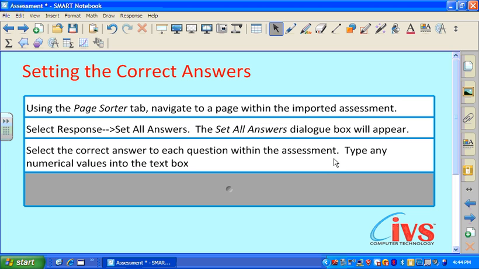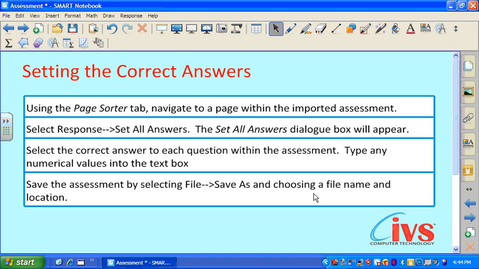And then once we've set all those answers, we're going to choose Done at the bottom, and then we're going to save the assessment in Smart Notebook software by choosing File, Save As, and finding the location where we save our files. So let's take a look at that.